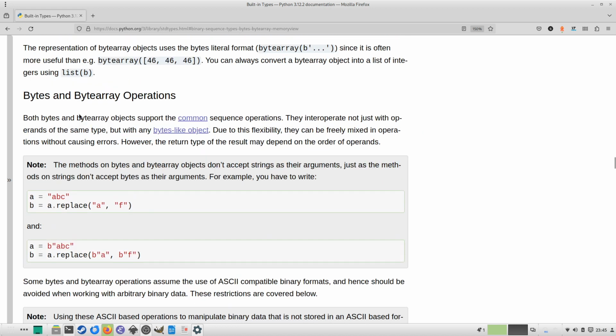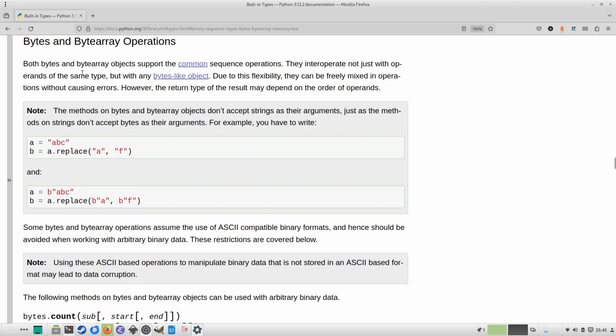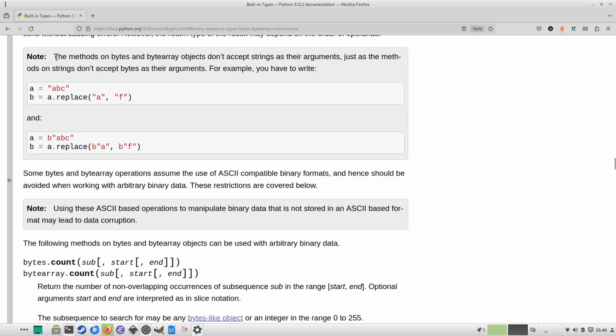Now we come to bytes and bytearray operations. Both bytes and bytearray objects support the common sequence operations. They interoperate not just with operands of the same type, but with any bytes-like object. Due to this flexibility, they can be freely mixed in operations without causing errors. However, the return type of the result may depend on the order of operands. Now note, the methods on bytes and bytearray objects don't accept strings as their arguments, just as the methods on strings don't accept bytes as their arguments.